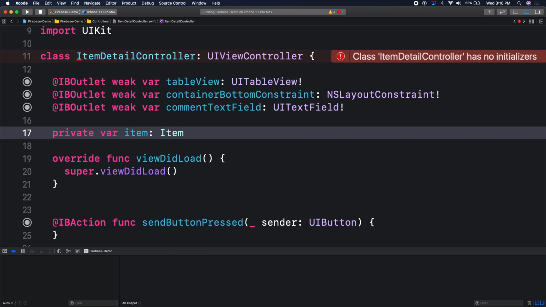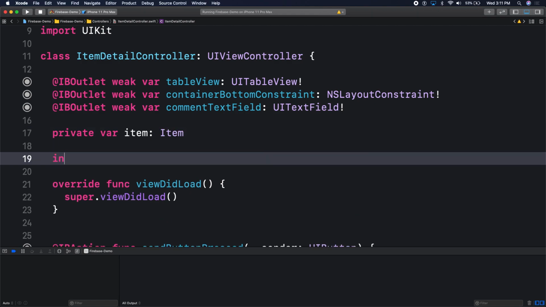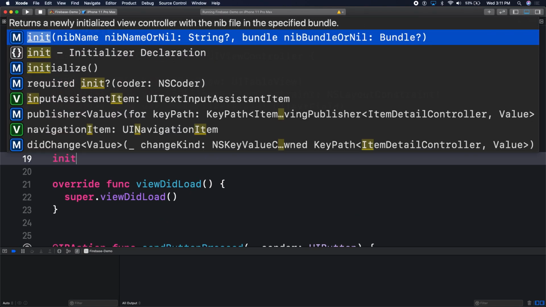At this point, we're in a class, we get an error. Why do we get that error here? Is this optional? It's not initialized, right? Our item is not initialized. We could make it optional. I could add an exclamation mark and make it optional. But this is not what we're going to do. We'll create an initializer that takes in an item.